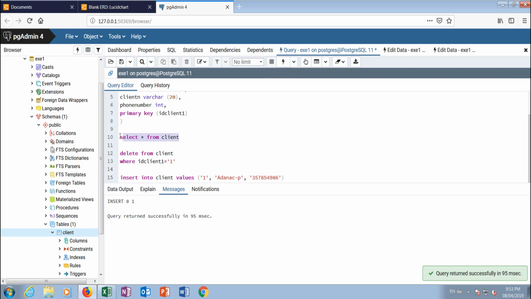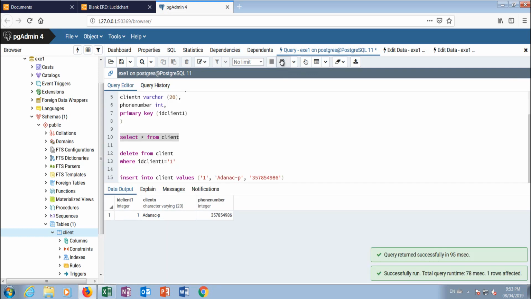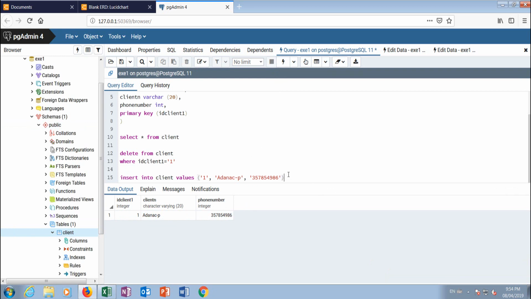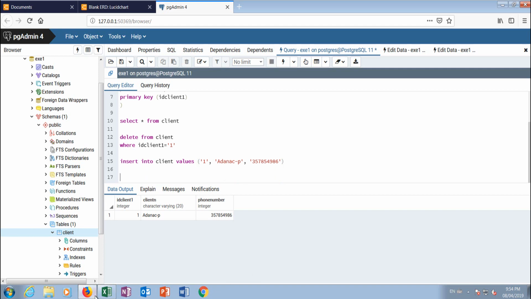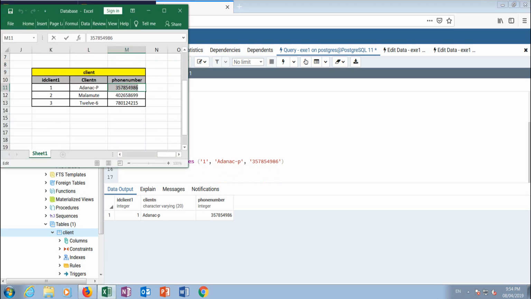Let's see the table. And that's the way we can insert values inside our tables. Another interesting option is to add the values from an Excel table. Let's see how we can do that one. Let's take this table as an example, and we're going to introduce all this data inside our table.